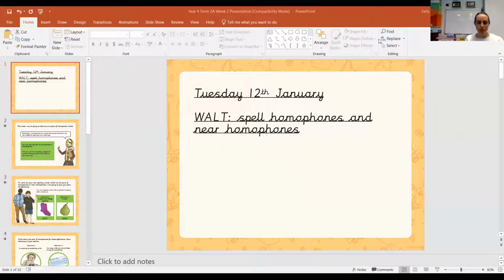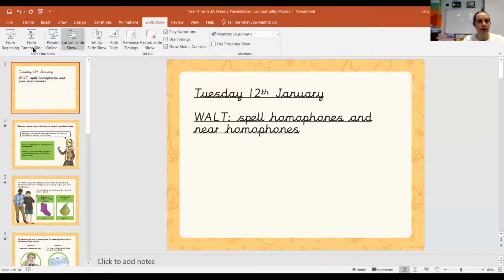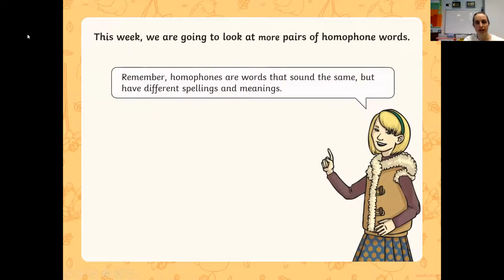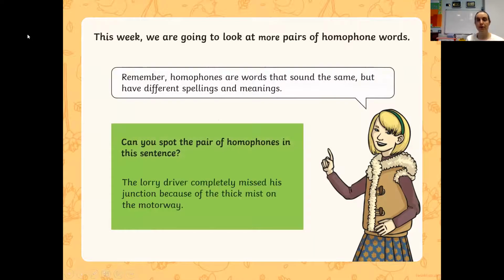Right, so hopefully you've done that. Now, normally on a Tuesday when we're in school, we do our spelling test, so we're going to be giving you out your new spellings today. And today's spellings are around the theme of homophones. Now, if you remember, a homophone is where you have got two words that sound exactly the same, but they are spelt differently. They've got different meanings.